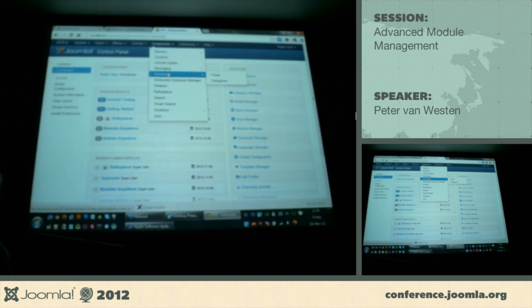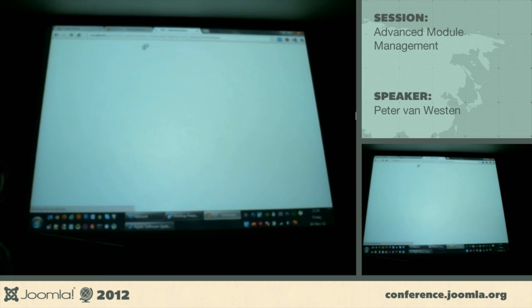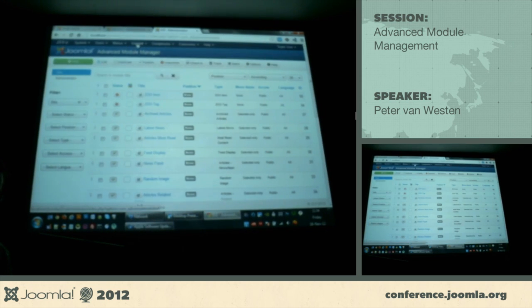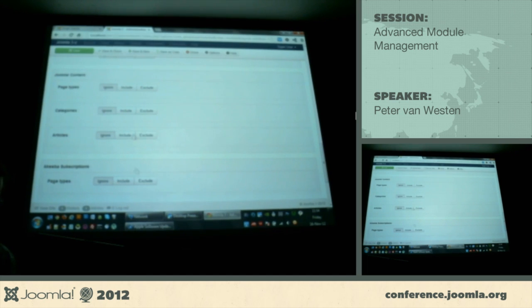Let's see, components, module manager. Did I have K2 installed? No, I don't have K2 on this one either. I think so is the answer. Yeah, I believe so.